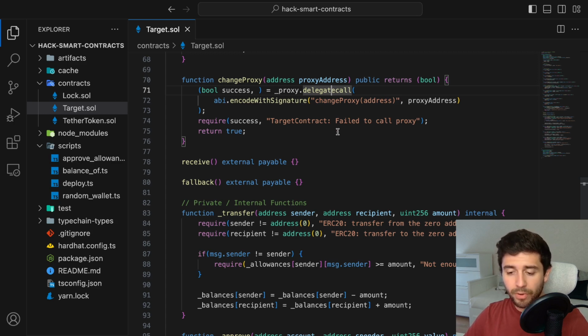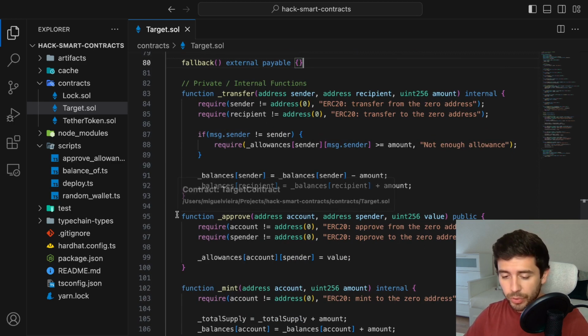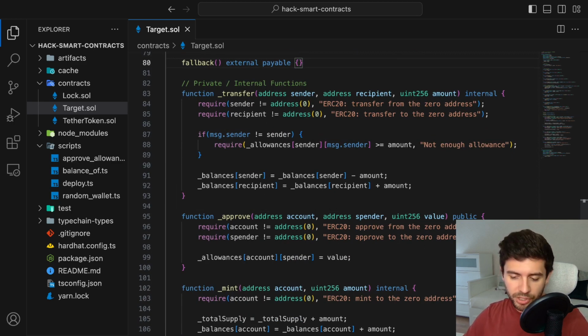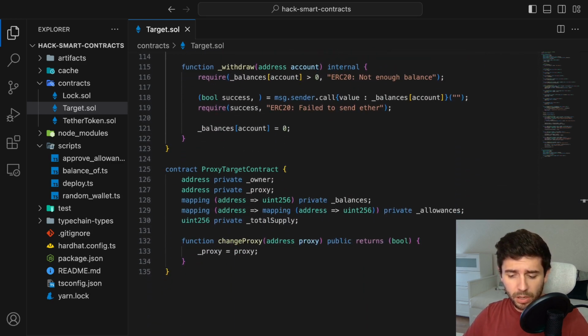We then have a receive and fallback function, which, if you don't know, are responsible for executing if you try to call a function that does not exist in the contract. And finally, we have the internal functions that execute the logic of each of the public functions we've seen and alter the state of the contract. We also have a proxy contract with the same variables as our contract, but with only one function. We'll check this one later.